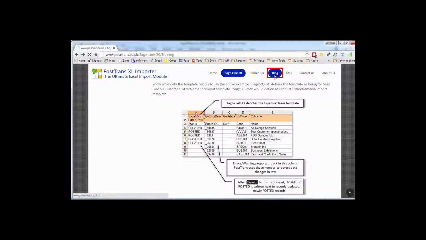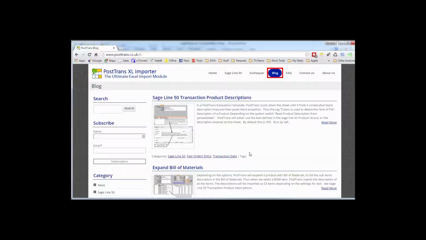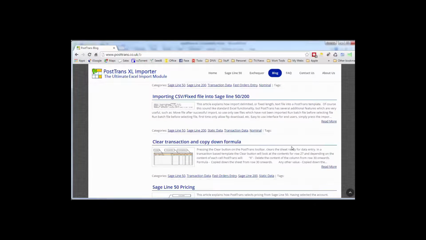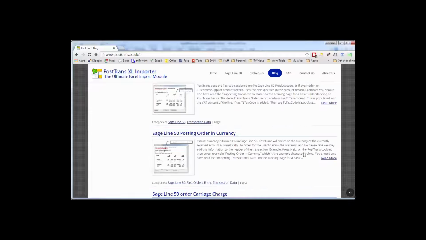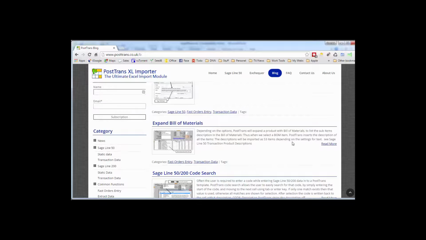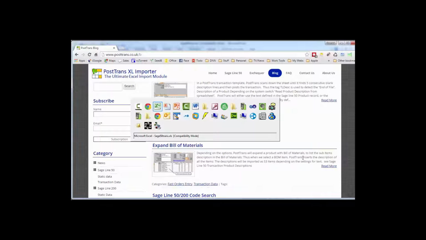Also on the website is a blog which you can subscribe to, and I thoroughly recommend that, so then you can learn of new functionality and uses of PostTrans, because each of these articles maybe hones in on a particular function, a particular tag, or a particular way of using the product to do a particular job. For instance, expanding bill of materials on an order, code searching, protecting templates, importing CSV files, pricing, managing VAT, order currency, you name it, it's all in there. And that is easily accessible from the software itself.